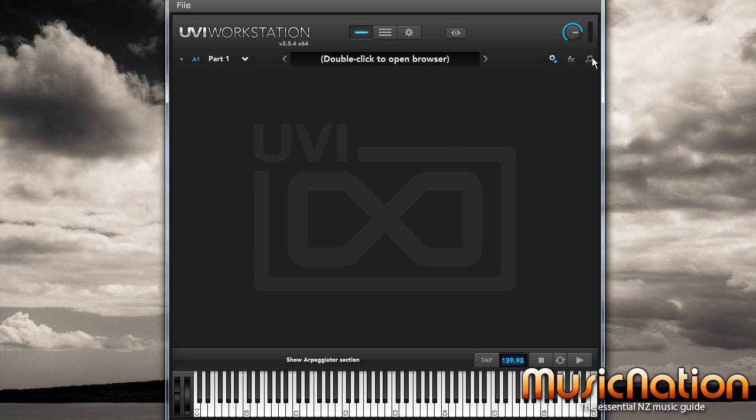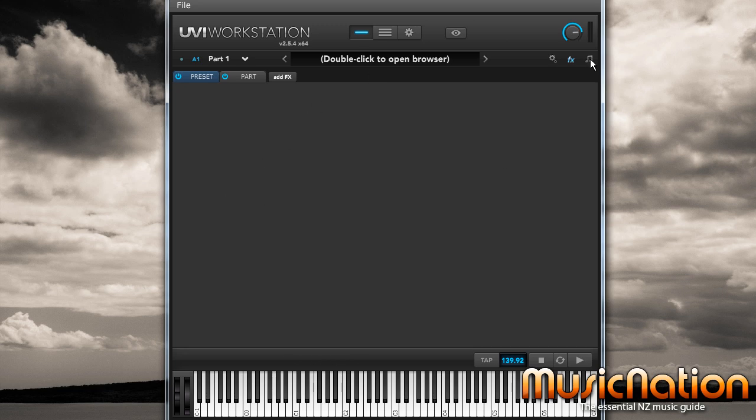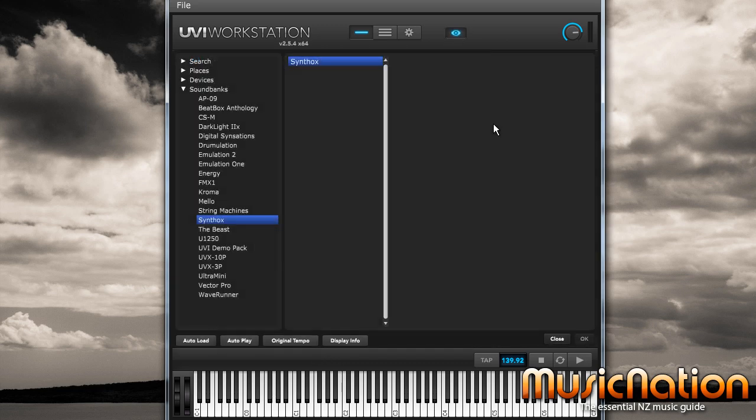Over here you've got the editing option. So at the moment we're in edit mode. FX means effects mode, weirdly enough, and this is the arpeggiator, so you can turn the arpeggiator on and off. So let's load. This little eyeball guy here lets you load synths up. So let's load up some stuff.